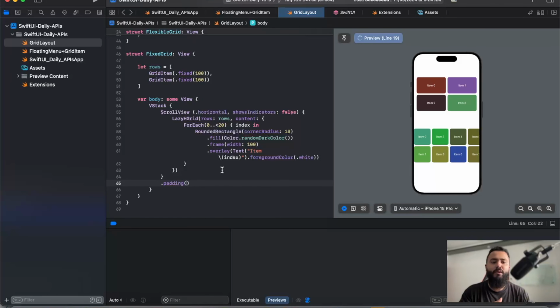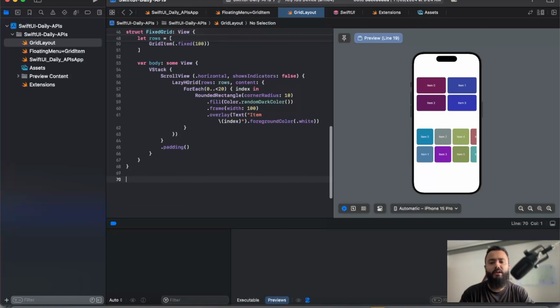So here we have an example of fixed grid and flexible grid. Now we are going to create our third grid, which is adaptive grid. So let's create an adaptive grid.